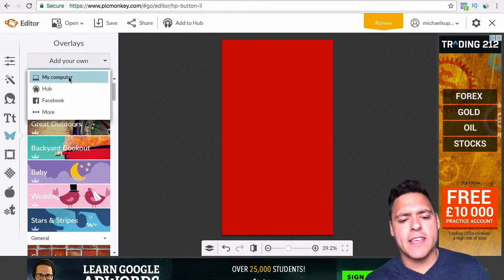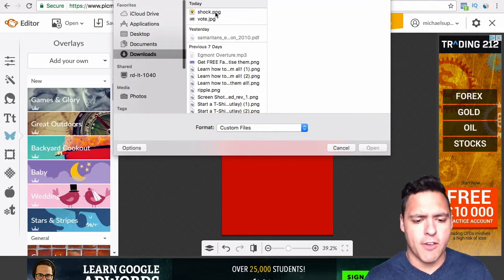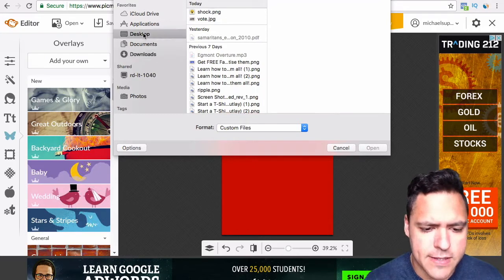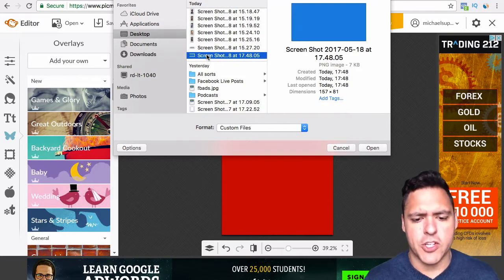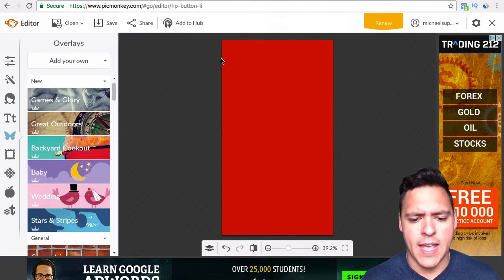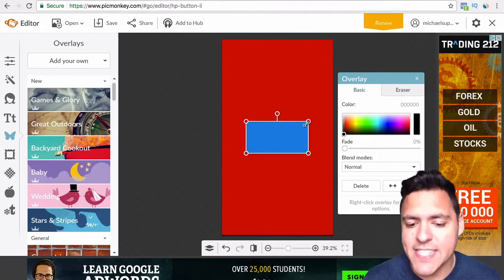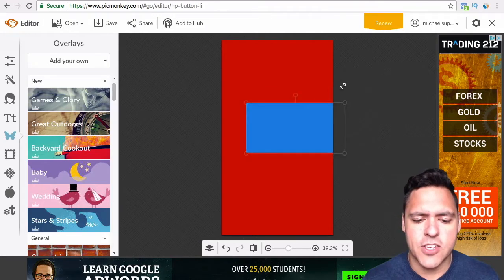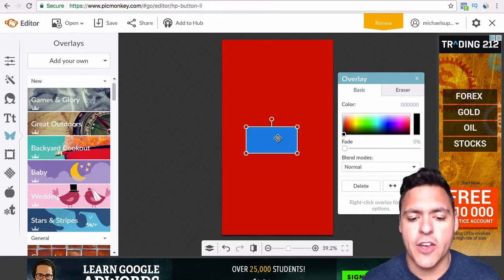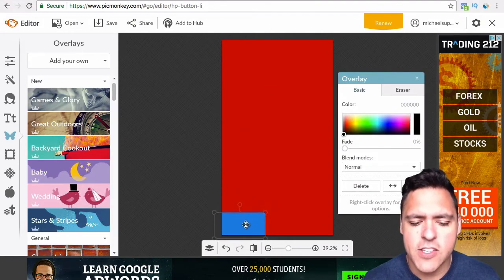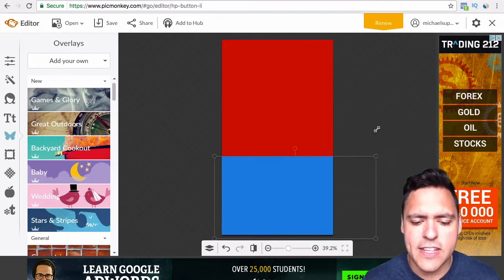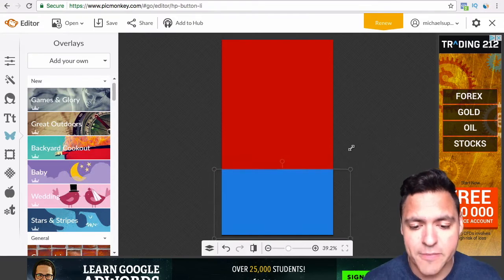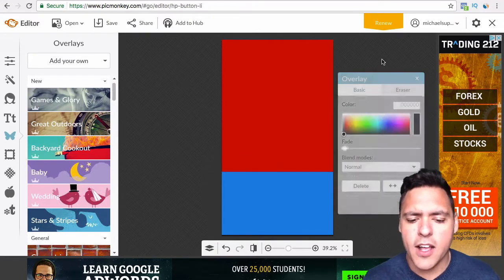But I'm going to overlay something from my computer. If I go to my desktop, which is where everything gets saved, there we have the screenshot. I'm just going to add that, and then there it is. Obviously when I screenshot it, it was about this size. So I'm just going to put it down here, and then increase it as much as I need to. Okay, so now we've got our colors there.